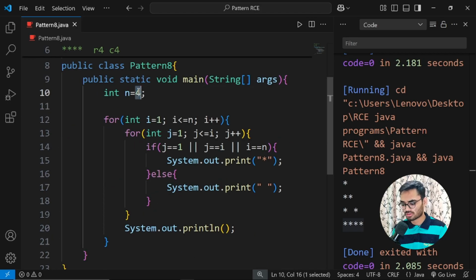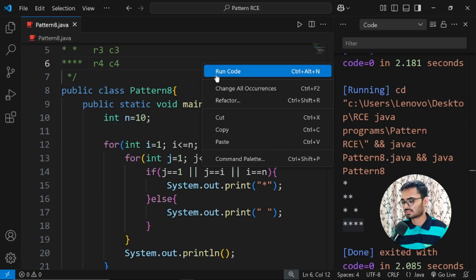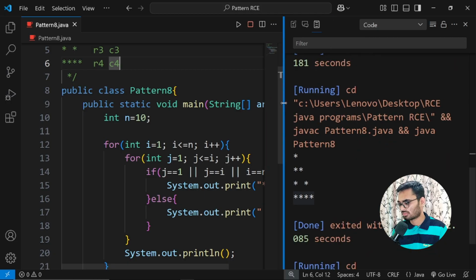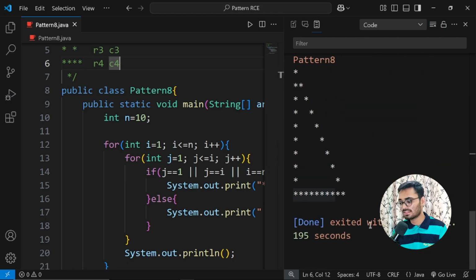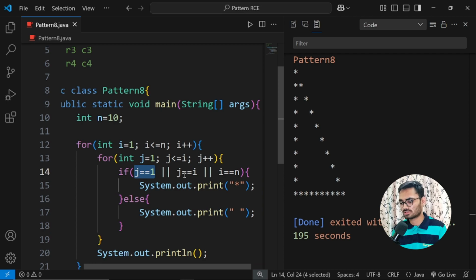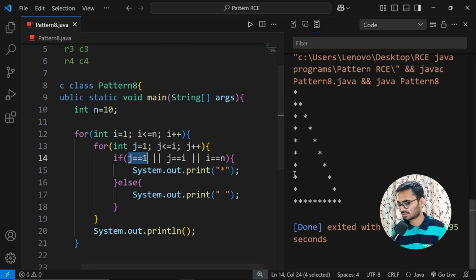Now let's try for different sizes as well. So I'll just enter here 10. And for 10 by 10, you can just see at the end of this line 10 stars are going to be printed. On this line, the first column I'm talking about, this is only the condition j equal to 1, that means the column number 1, all the stars are going to be printed.